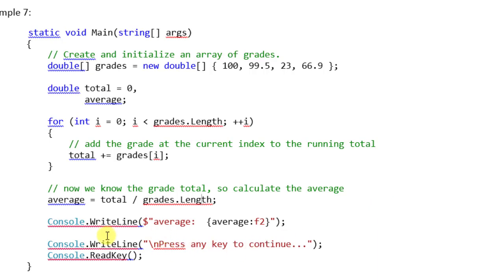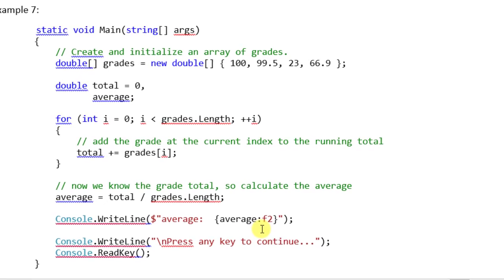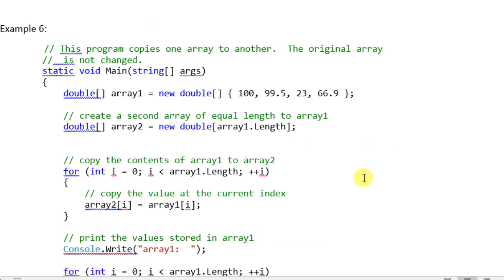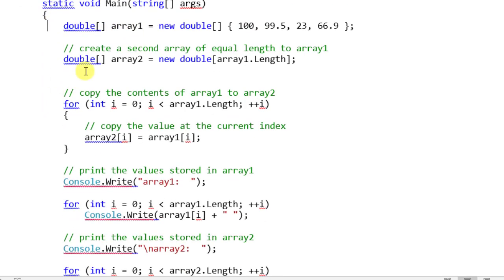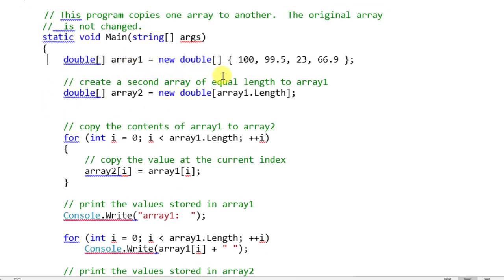And finally I'm going to come down here and print the average using string interpolation, to 2 decimal places. All right, this is a neat one. This program copies one array to another, and it does not change the original array. So we're going to create one array right here. We've got array1. That's an array of doubles with an initializer list.